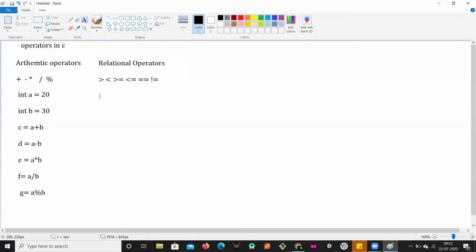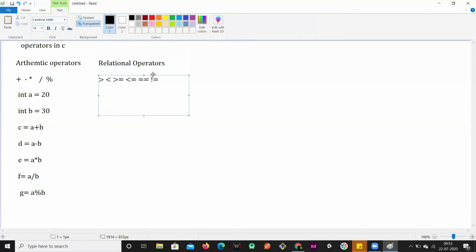So if I have two variables and I want to tell the relation, right? Int a equal to 30 and int b equal to 40. So this is what the relational operators do, like whether a is greater than b, or a is less than b, or a equal to b, or a not equal to b, right? In this manner we can define the relation.